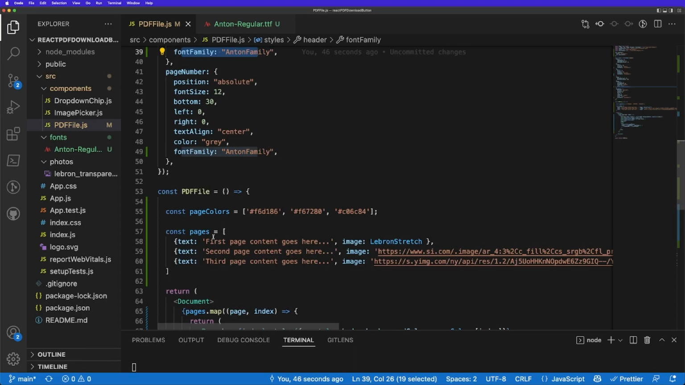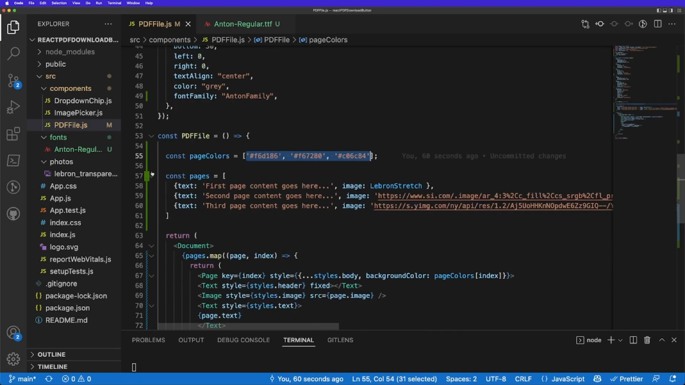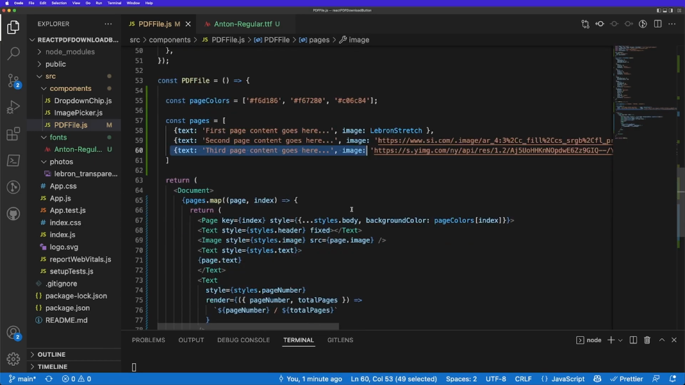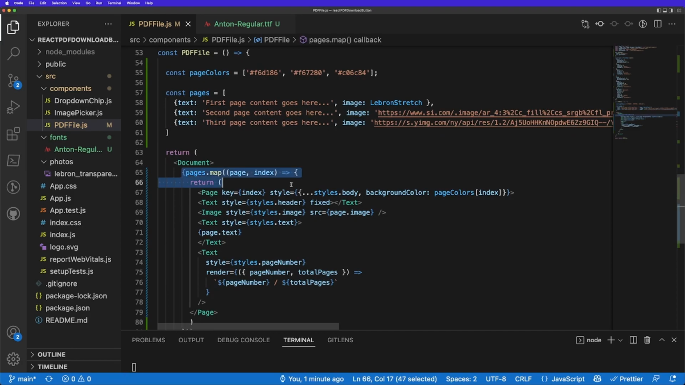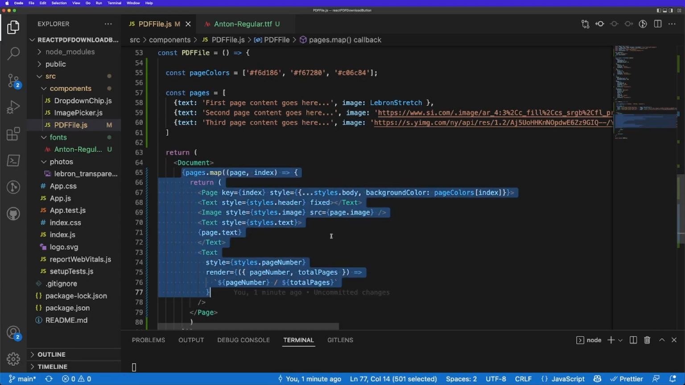Now for the page colors and the dynamic styling, we can do two different ways. We can either create a function that can give us different colors each and every time, or we can just have a simple array that is going to correspond to a specific color. And then after that, we can give specific content for each page. So for example, this page will have this text right here with this image, this text right here with that image, and this text right here with that image. And then we just map through all that information, and that's pretty much it.